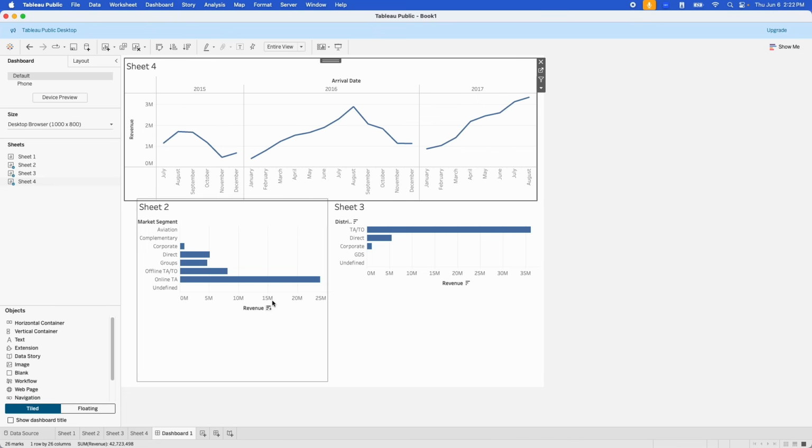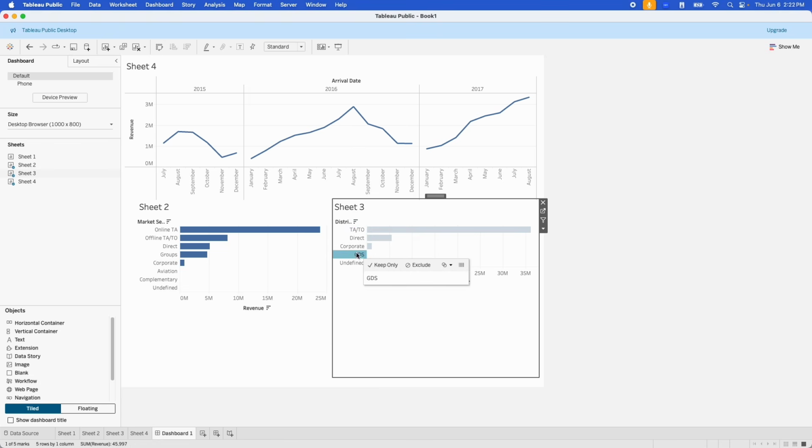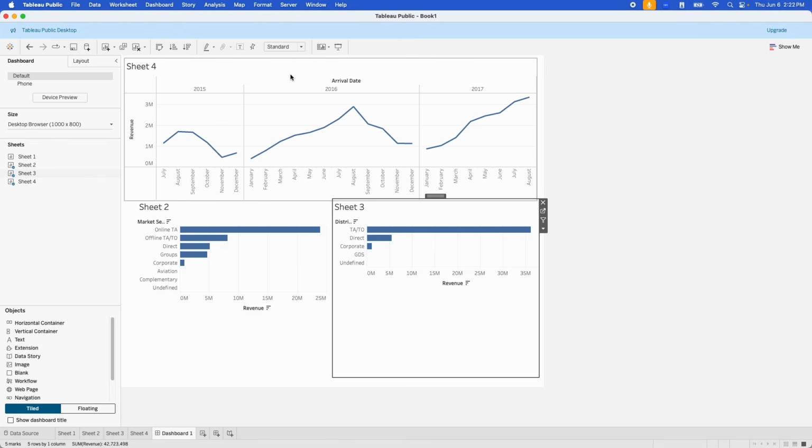All right, pretty cool. We can see over this period not only what the trends were over time, but also which segments drove that and which distribution channels drove that. Now, this by itself is interesting, but what if we wanted to look at different items within this? Well, there's a couple of different ways we can do that.